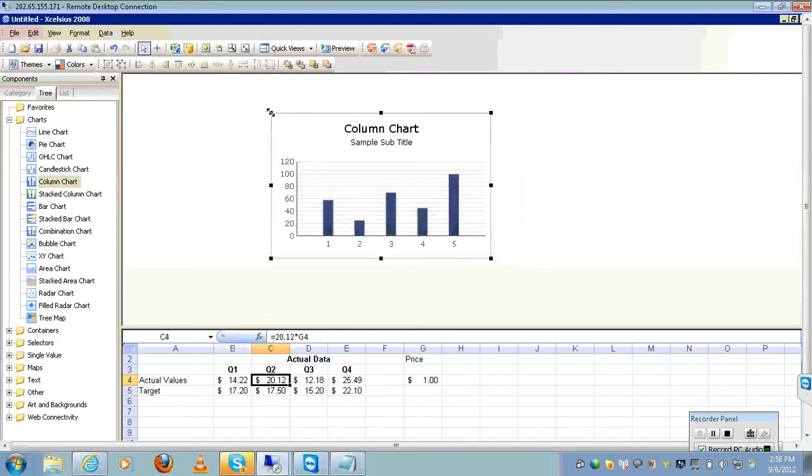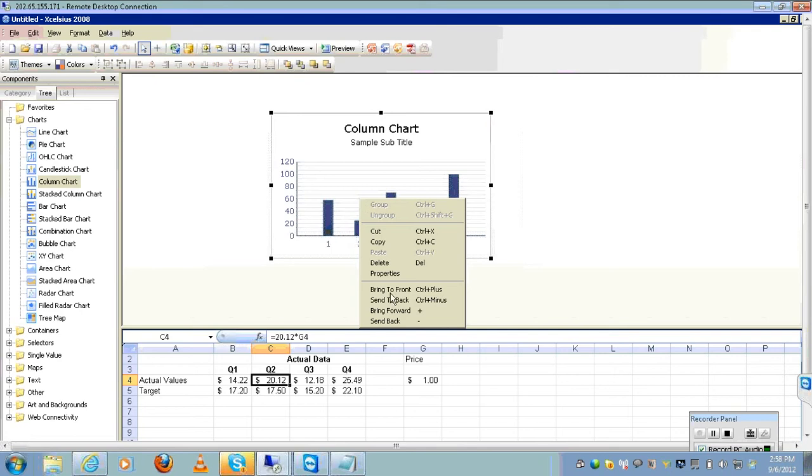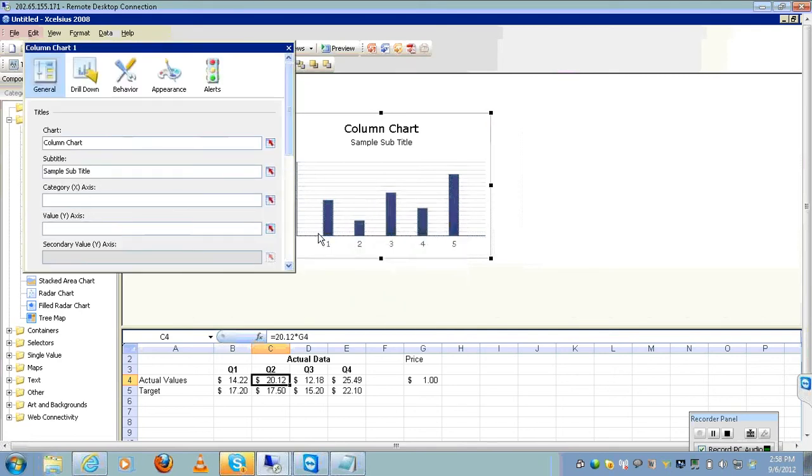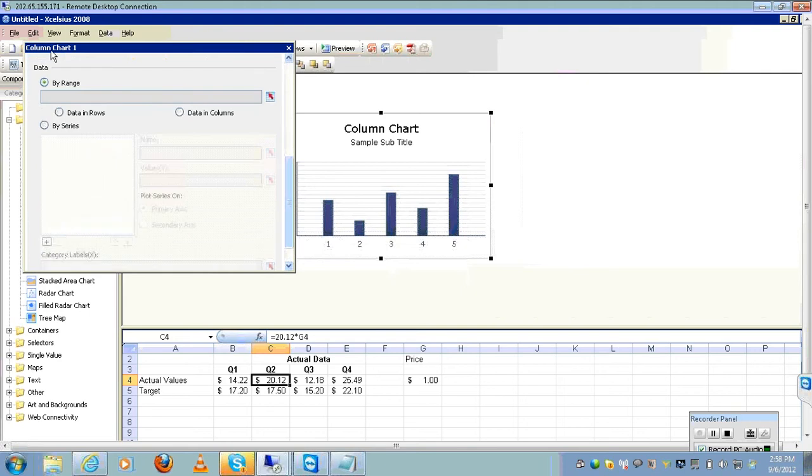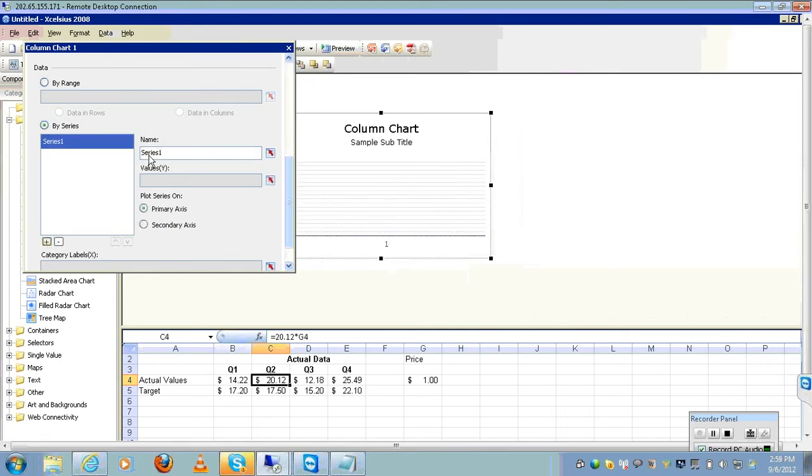So try to display now. We have only one actual value, right click there, properties. Forget about the title, directly come to the data, just take only one series using the plus symbol. If you want to add the name, you can add directly. If you want to take from spreadsheet, you can take from spreadsheet also.